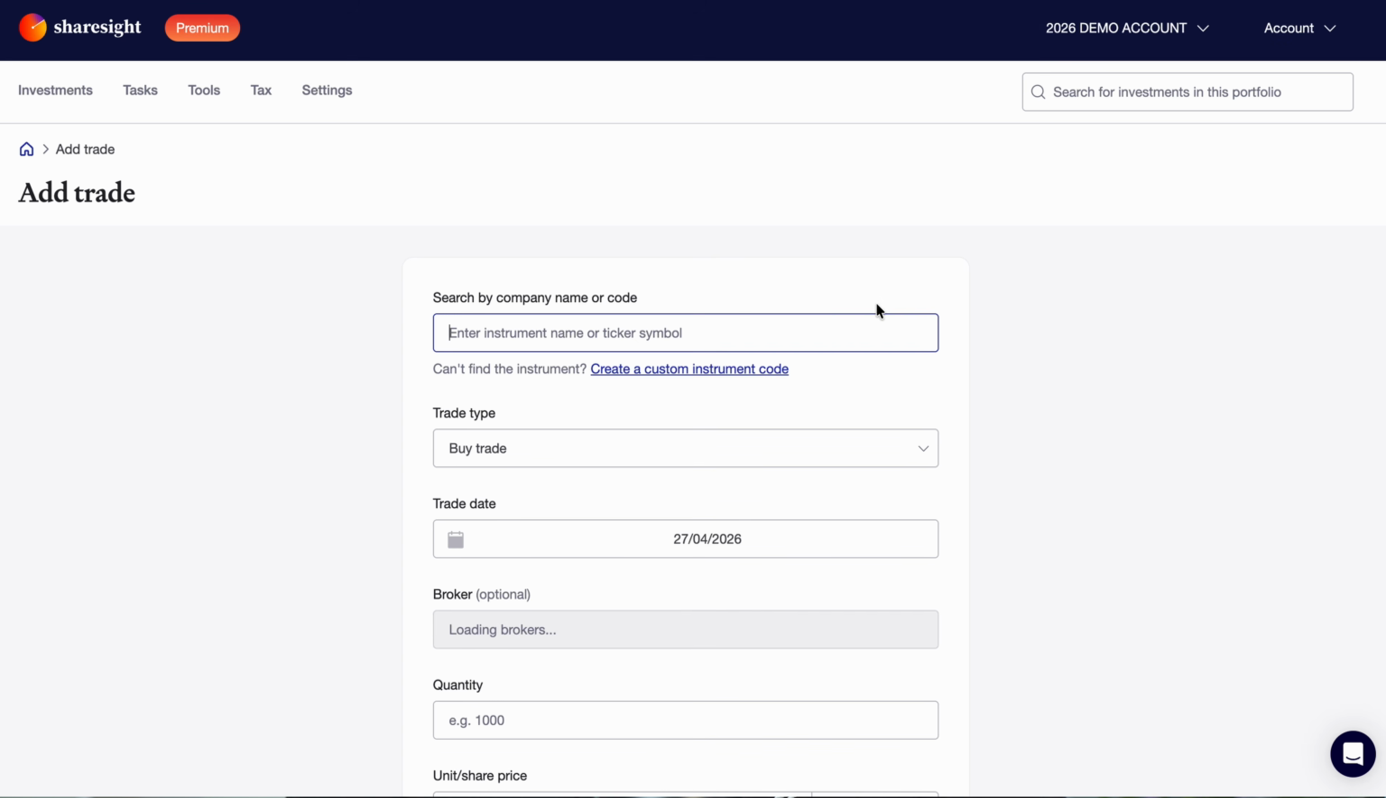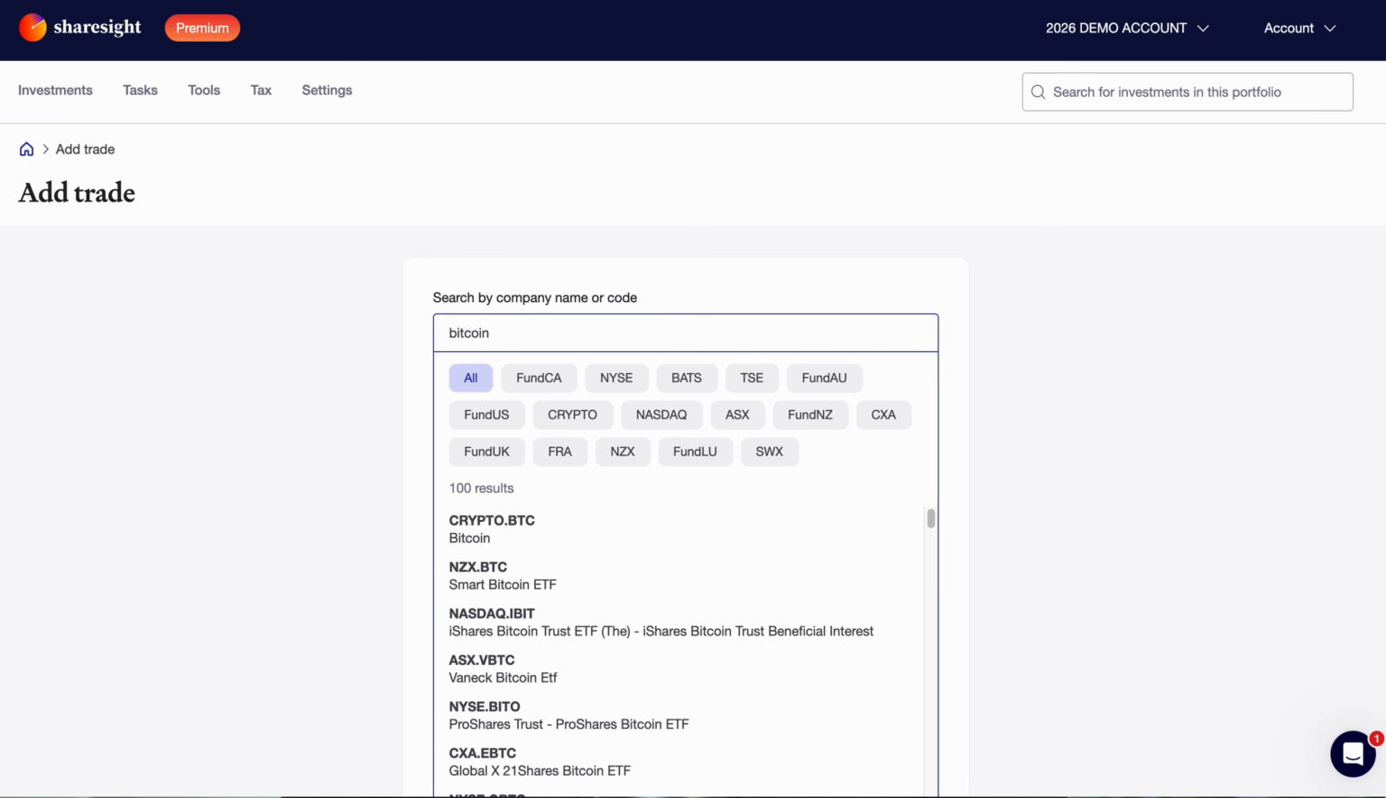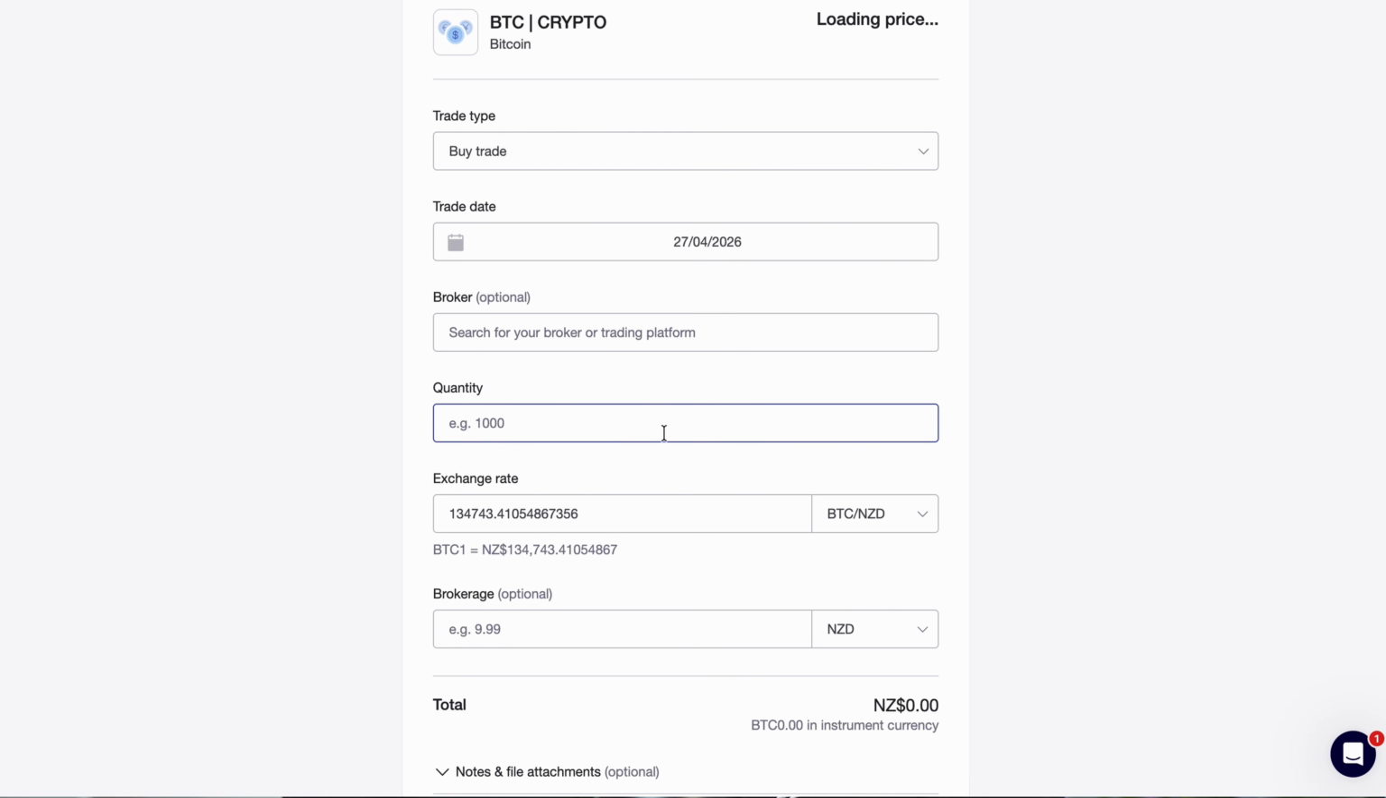At the moment, there aren't any direct integrations with most crypto platforms, so you've got 2 options. You can either manually add your trades, just like you would with stocks, or you can upload a CSV file with your transaction history. All you need to do is search for the cryptocurrency by its code, enter your trade details, and it'll be tracked alongside the rest of your portfolio.